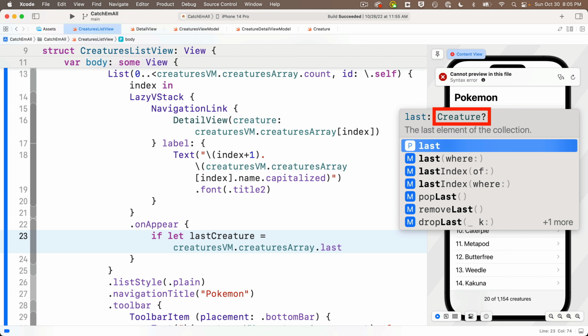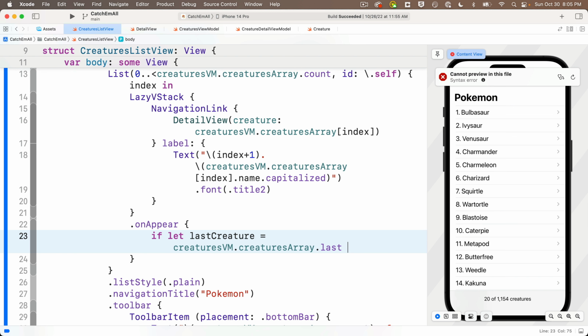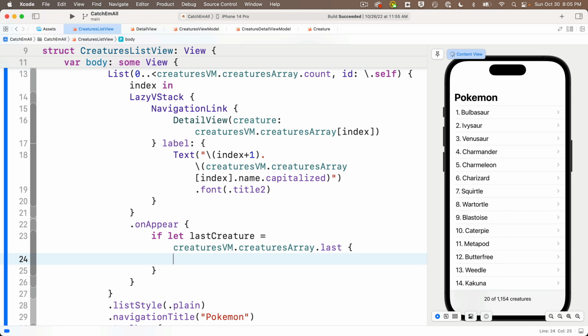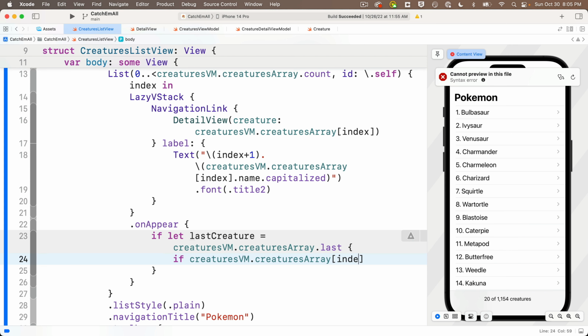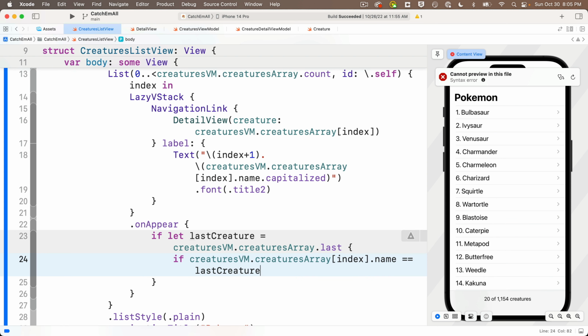So by using if-let, we make sure that we don't have a nil in here, and if we don't have nil, that we unwrap the value. And in here, we'll check to see if the element at the index that we've loaded, so first we'll say if creatures vm.creaturesArray[index], and we're going to compare names, so I'm going to add .name to the end of this. Then we'll say == to compare this to lastCreature.name. That's the last creature in our creatures array that we got in this line above.